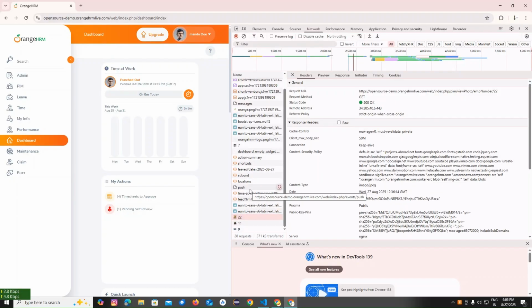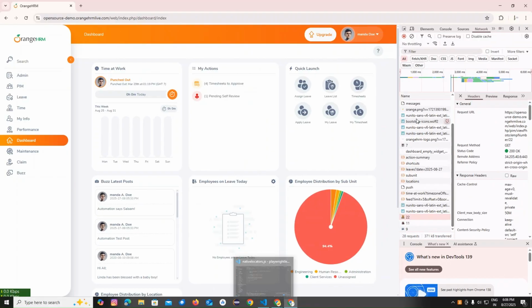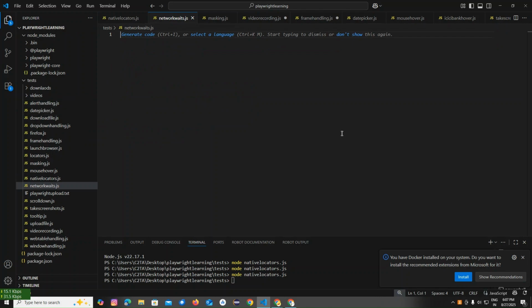So how to handle the network delays, or the network waits? For that, we are going to write a small code snippet so that it handles the network delays in our automation. For that we are going to create one new class, networkwaits.js. JS stands for JavaScript file. Now let's create a new class, and now let's go to the previous code.